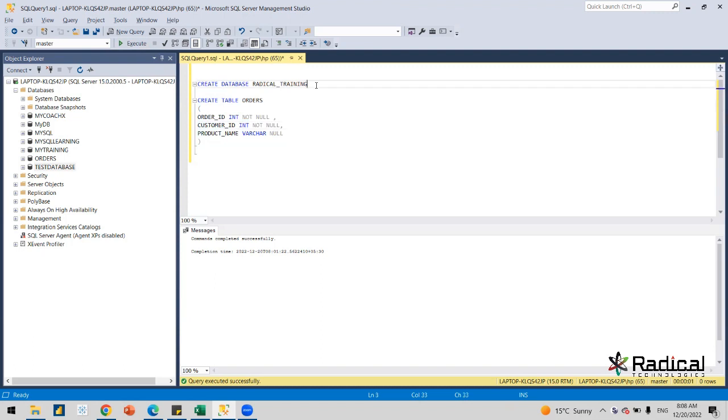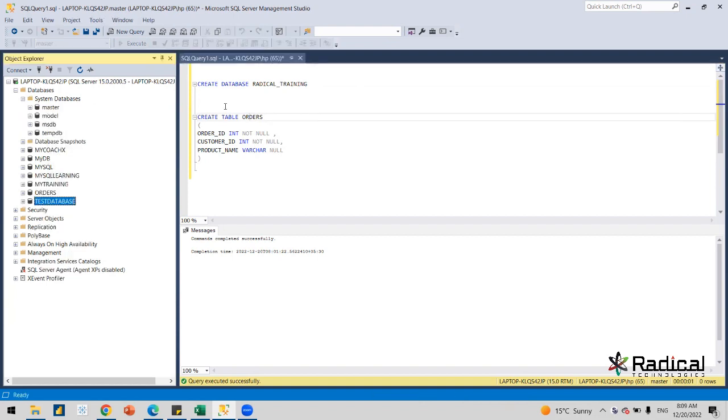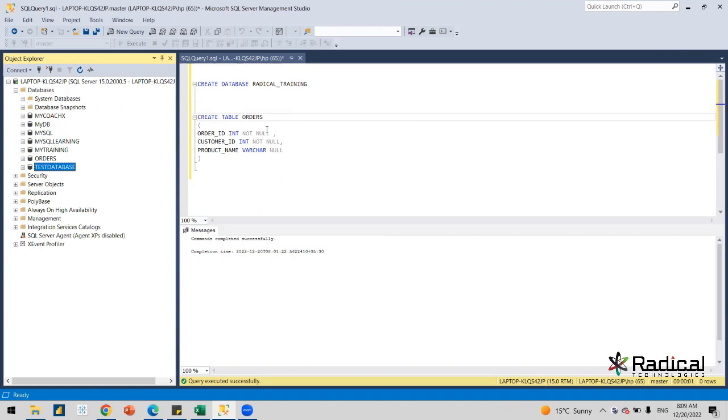Before execution, as we remember, I have multiple databases created here. So the tool will not understand where this orders table needs to be created. It might create it under Cochex, it might create it under MySQL, or by default, if you're not providing a suitable database, under system databases, master. But we don't want this to happen.